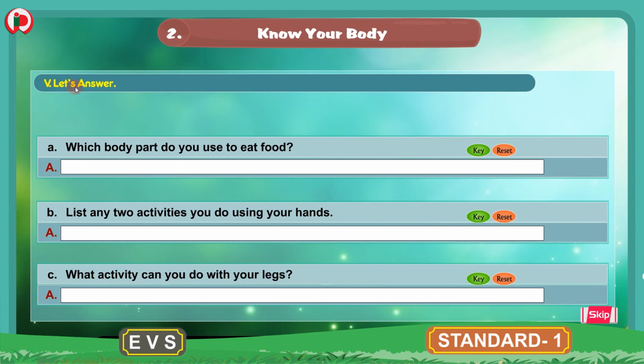5. Let's answer. Children, here we have some questions. We will read the questions and then write the answers for these questions. A. Which body part do you use to eat food? The answer for this is, we use our hands and mouth to eat food.